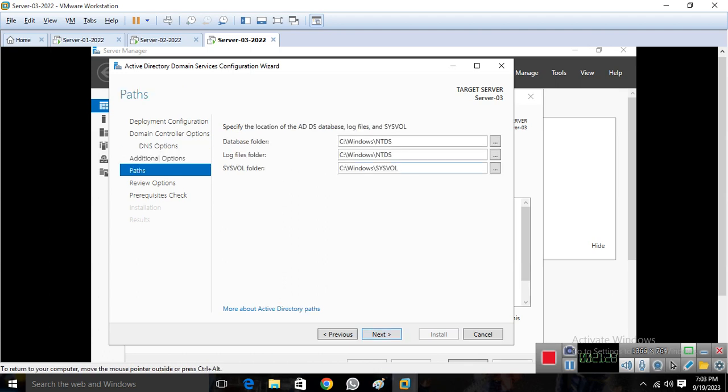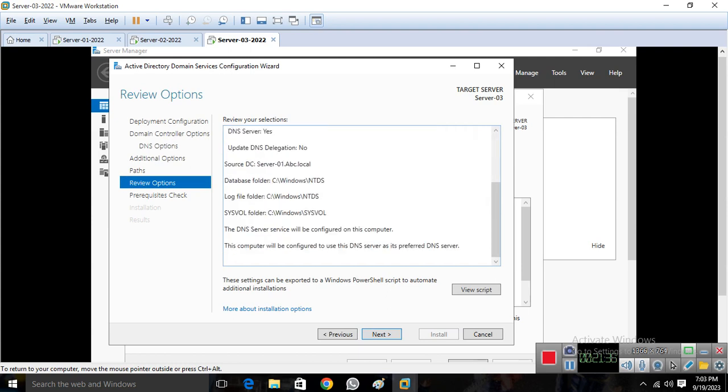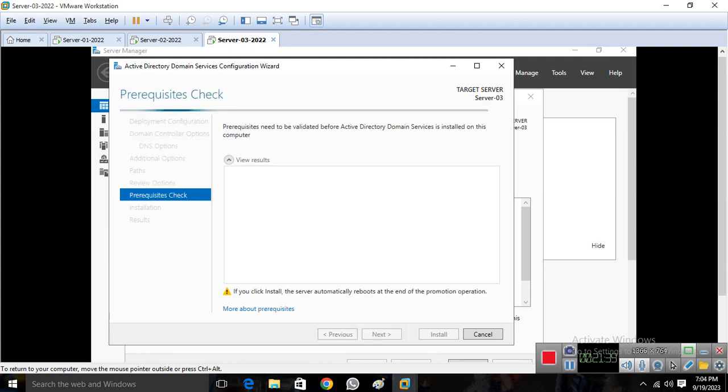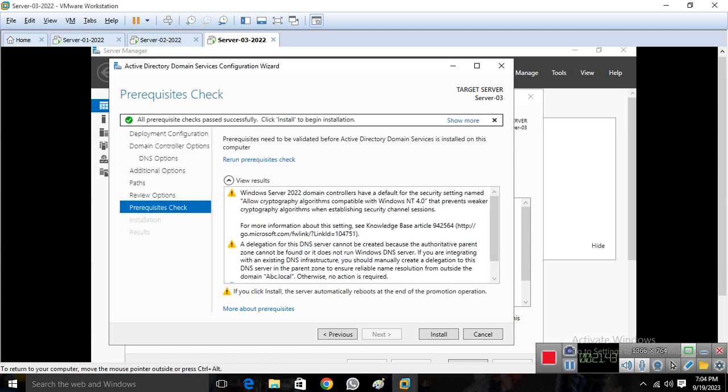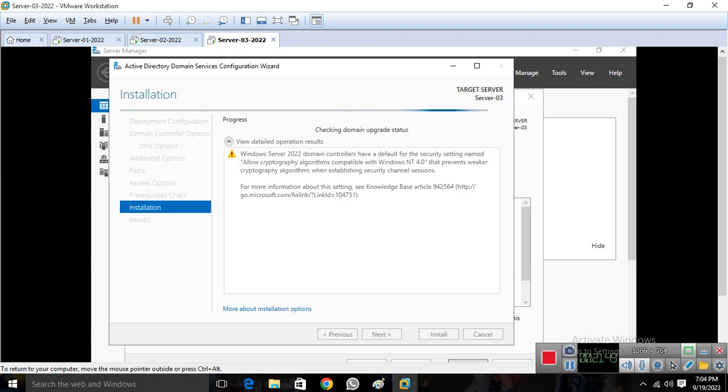Now it's successful; both the folders are automatically created there as well. Now it shows the review of selections, whatever we configured, and I click on install. It checks the prerequisites, and you can see the prerequisites passed successfully. Now I'm going to click on install. So this is the process of how we can create the ADC. Now just wait for it.